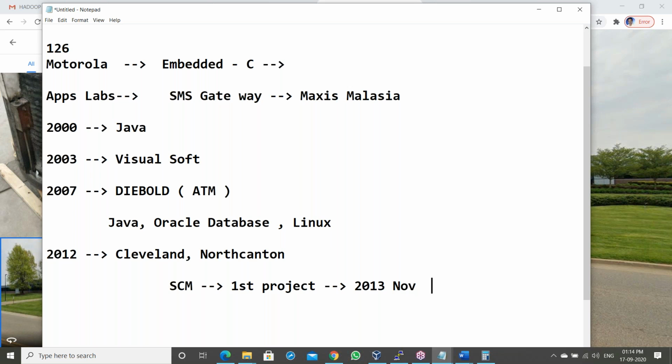Yes, 1 year of R&D. In that time we learned lots. After 1 year of R&D here, we came to some idea. Then we started working on SCM projects.